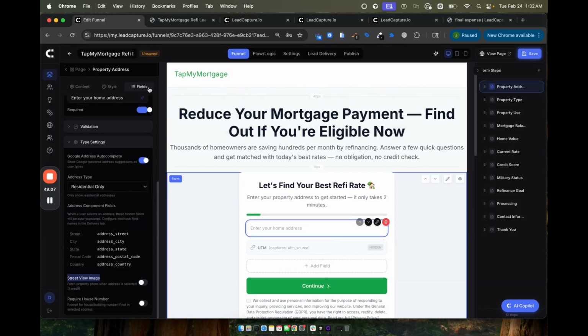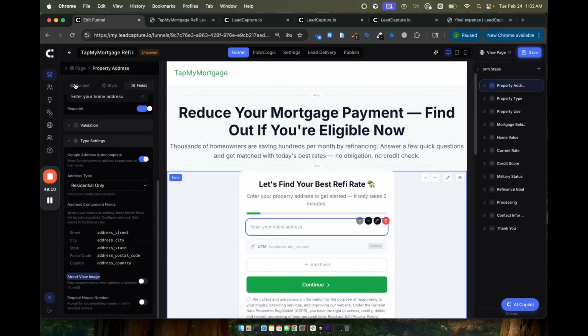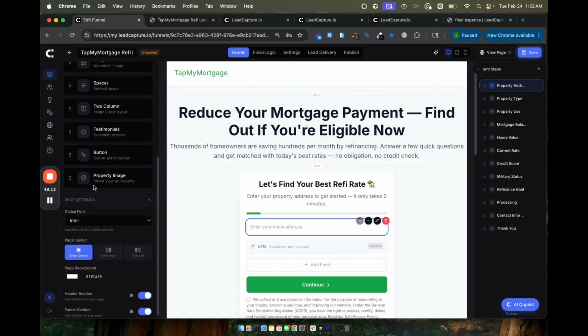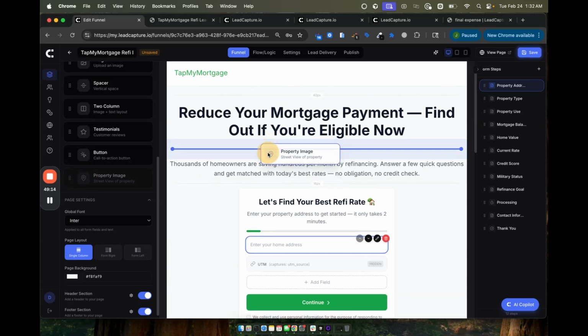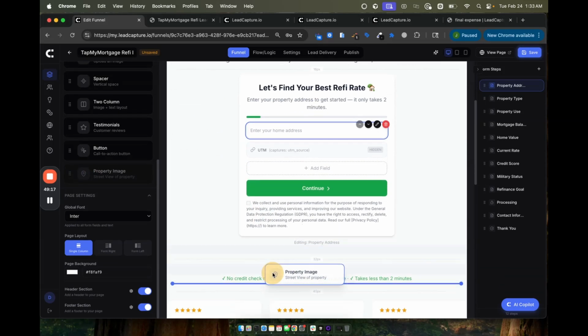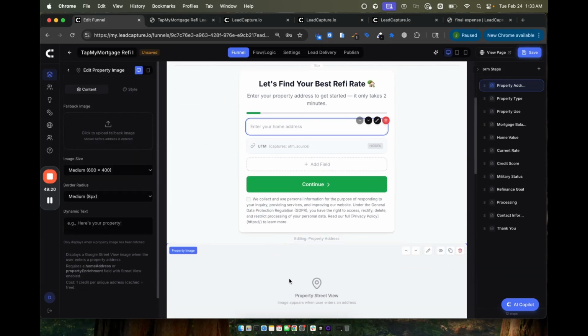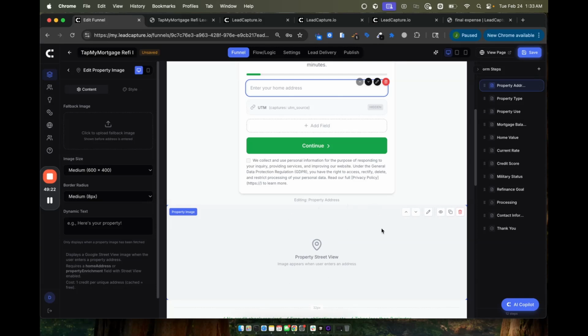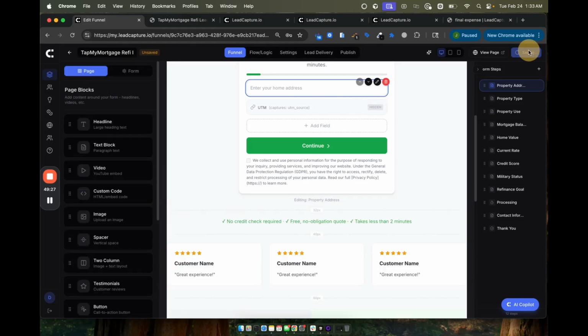We can also, you could technically, instead of having it in the form, go to the page and pull this in here and maybe put it right below the quiz. And it's dynamic, so it will not show up until somebody actually enters in their property address. I'll just delete it, save.